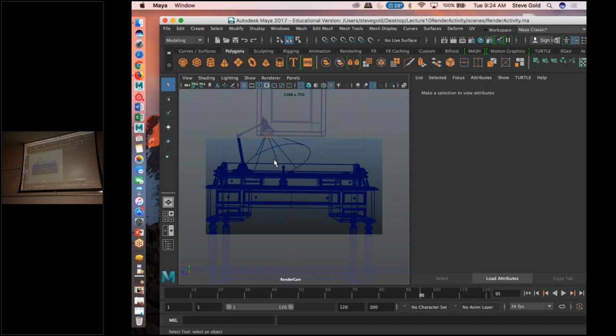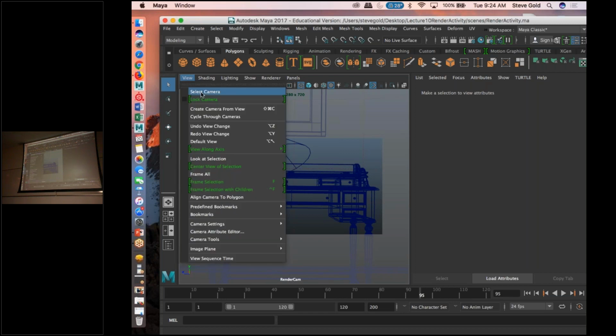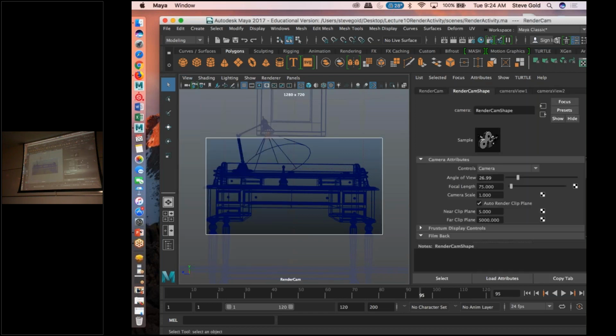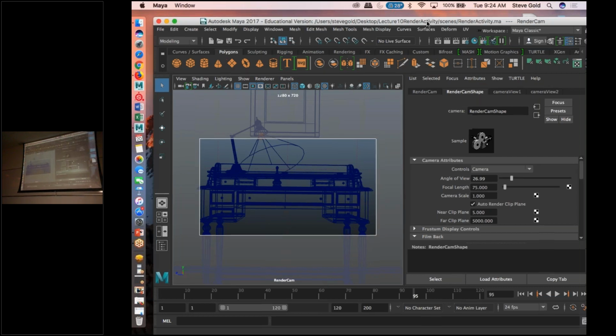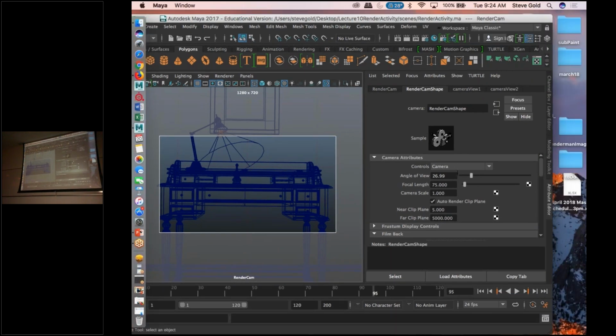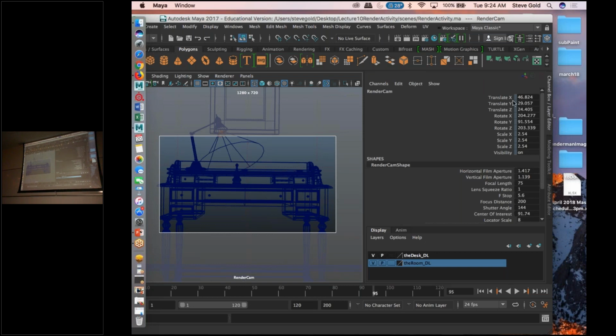If you go to the particular camera in question and go to View, Select Camera, that will physically select the camera you're looking through at the time. So you'll have the attributes for that camera available to you. I'm going to go to the channel box here, and you'll notice that all of my attributes for this camera have this little gray bar next to them. That's an indication that those channels are locked, and that's why I can't move the camera.